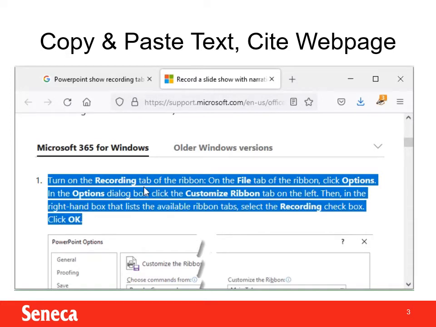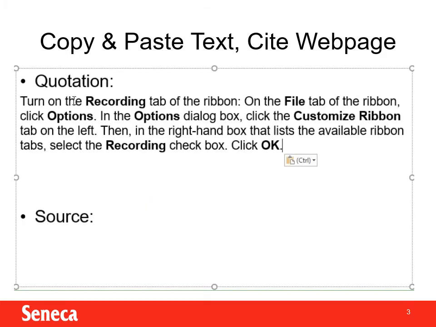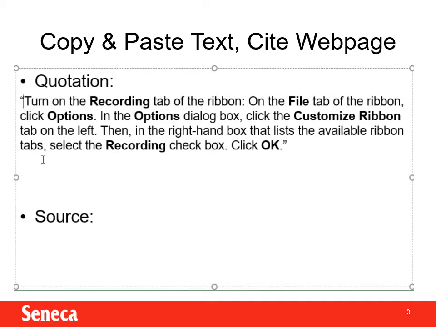Control C to copy on a PC, and come back into the presentation to paste it here. And since this is not my wording, I'm going to put quotations around it to indicate somebody else wrote it.